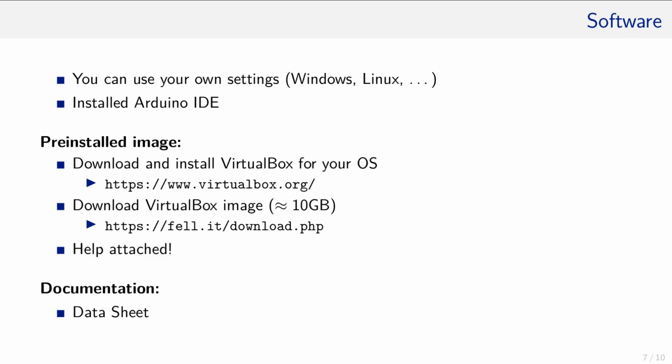And you will need to have the ATmega datasheet somewhere close, as we will refer often to it. It is attached here, but also later you will find it in the lectures. And with that, you are all set and ready to go.